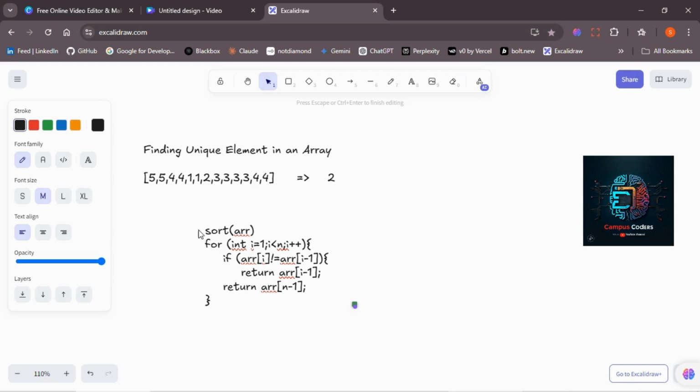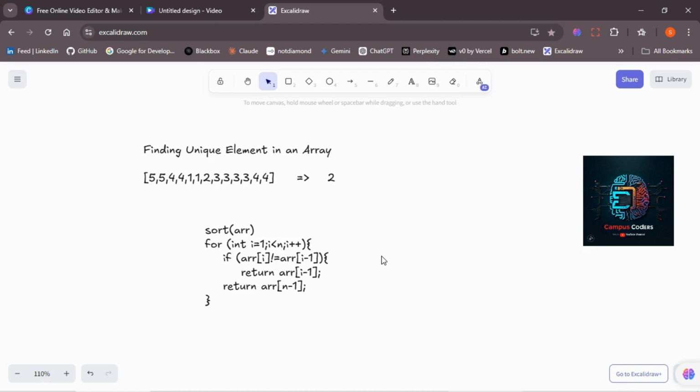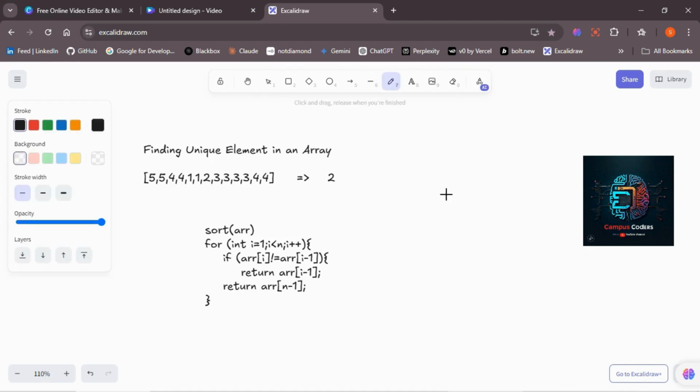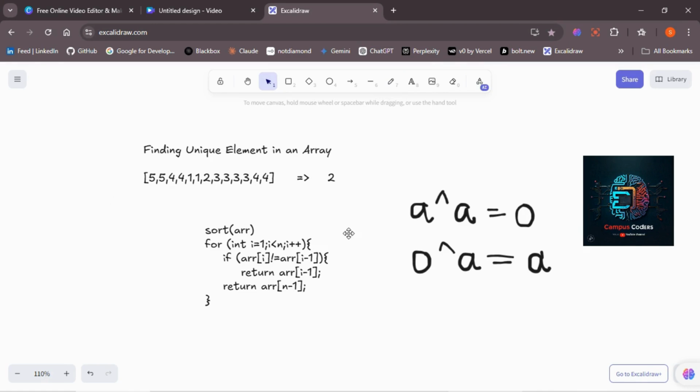So to optimize this further, we are going to use a method called XOR. So the XOR truth table, right? If the elements are equal, let's say A and then A, and if we do XOR between these two equal elements, it's going to give us 0. And if it is 0 XOR A, it's going to give the same element A. Based on this observation, we can say that if we XOR all the elements in the array, the final answer is going to be the unique element, right?